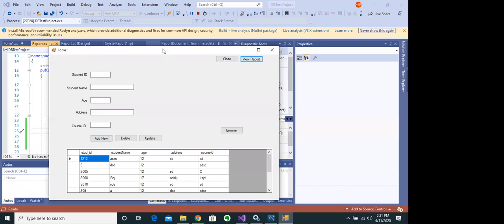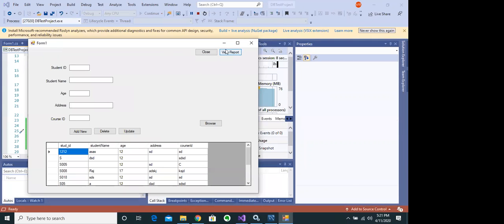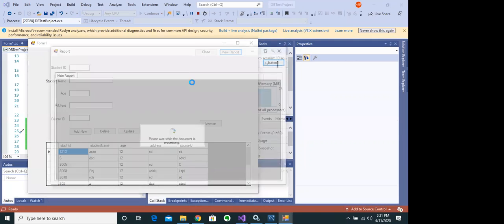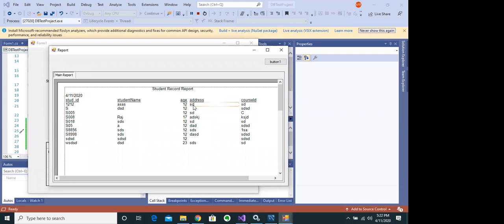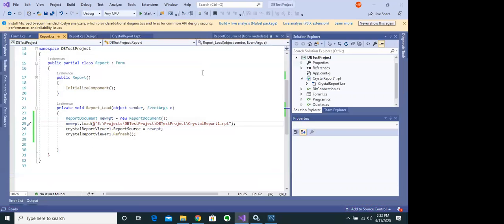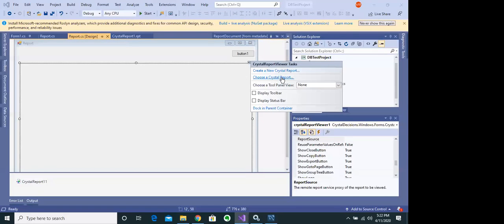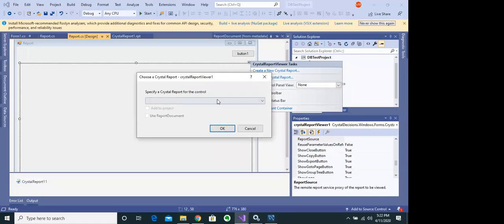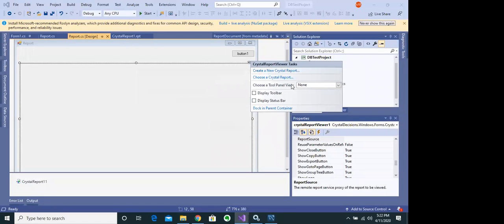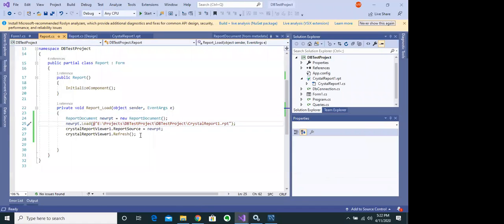The same way we did, the same report we are going to show, but in a different method. In the first one, if you have seen earlier, I selected the report source, but here I am not selecting the source. The source is selected through this code, okay? You can do it in either way. I recommend this way is good, I think.